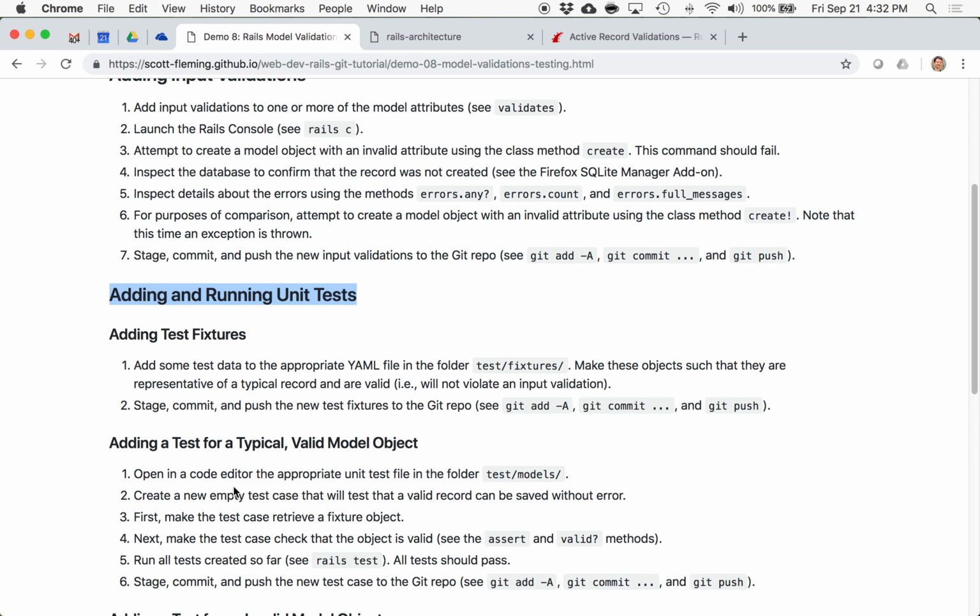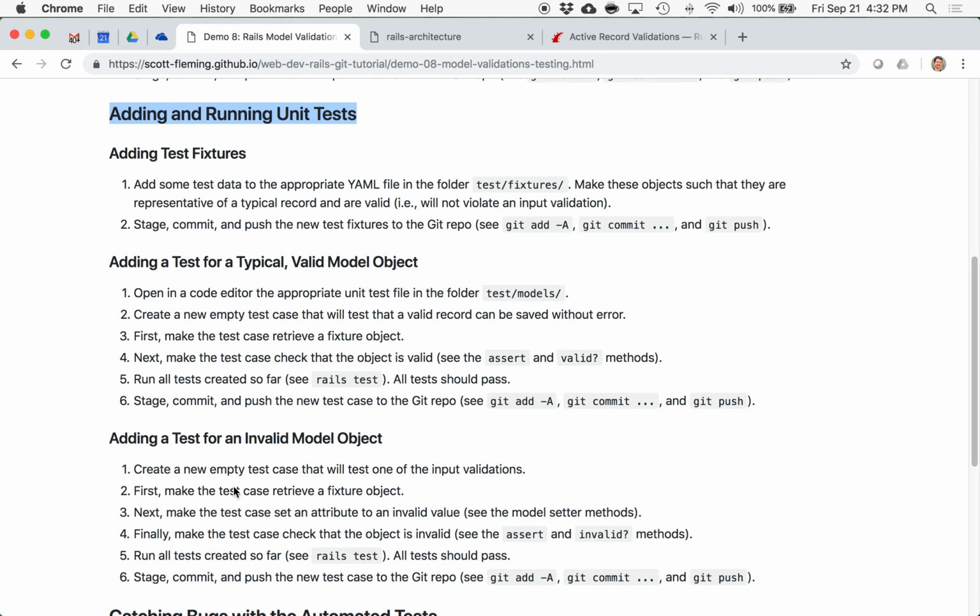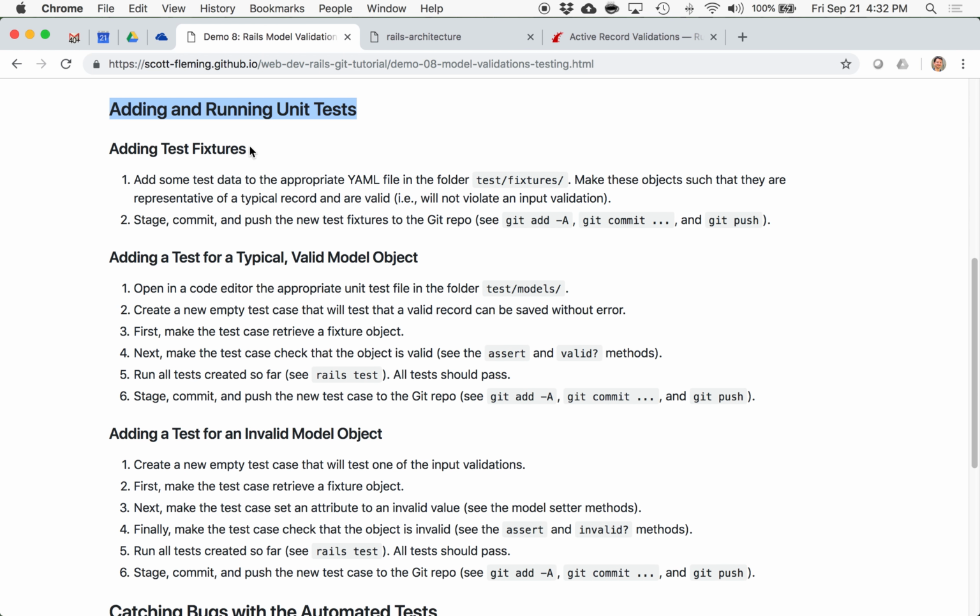Now the other thing we want to be able to do is run automated tests to make sure our stuff is working. So when you're doing automated tests, typically the first thing you need to do is add some test fixtures, which are basically just adding data that will be used in the tests. And this data can get used by a bunch of tests, so it's kind of a convenient thing to do. So the first thing we'll do is add that test data, and we'll do that in a YAML file, which is in the test fixtures subfolder.